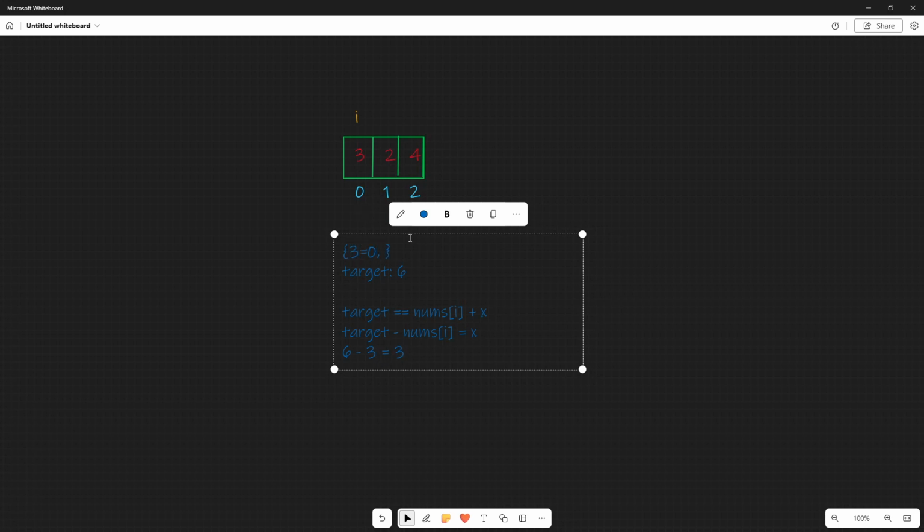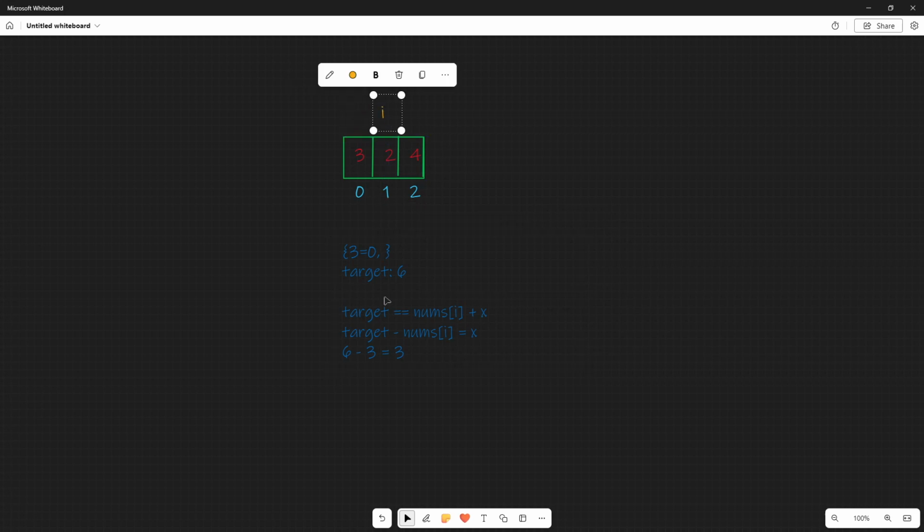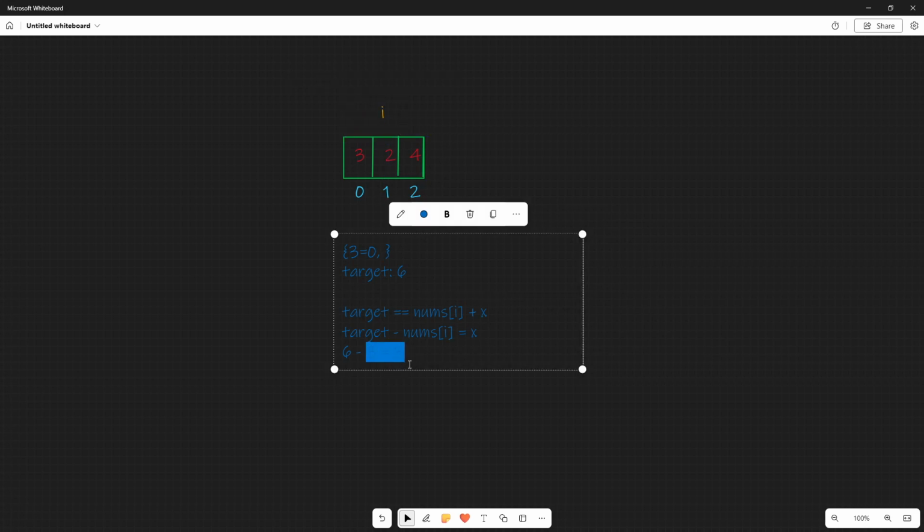And then now the I moves up here, and then we say target minus 2 equals 4. And we ask, is 4 in the hash map? No, it's not. So we record the 2 that we're currently looking at and the index of where it is. And then we go to the next one.